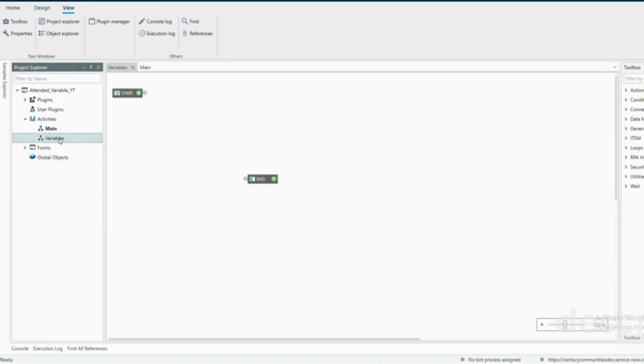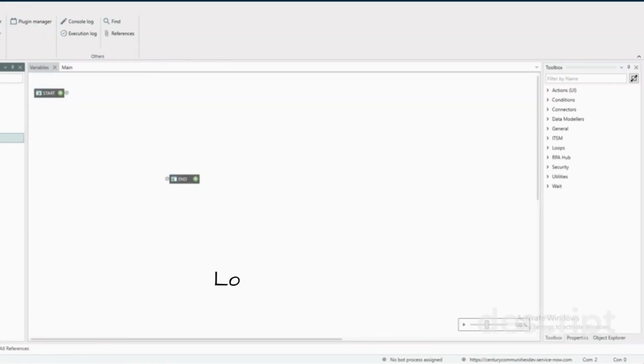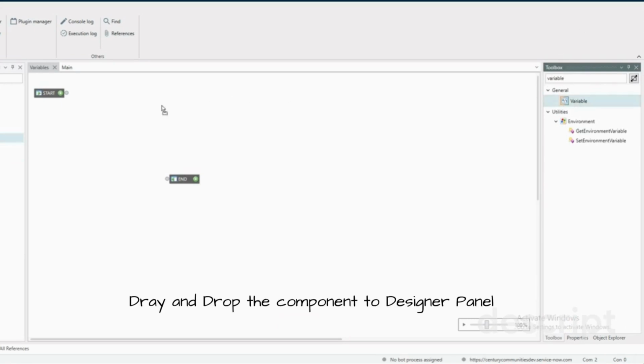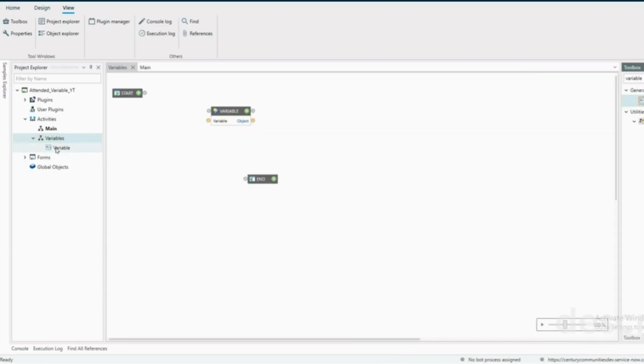As I mentioned earlier, we have two different types of variable. One is local variable and the second is a global variable. Let's get started with the local variable. Go to your toolbox and type variable. So just drag and drop your variable to the design panel. As soon as you drag and drop your variable, it gets automatically added for this activity.